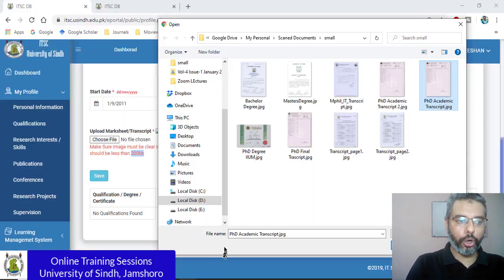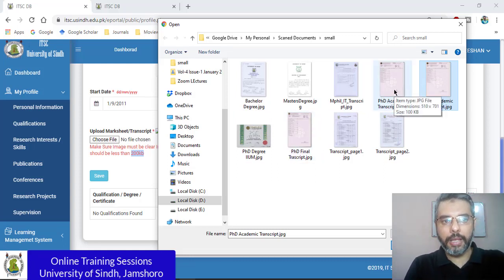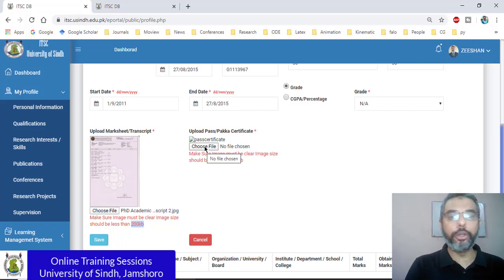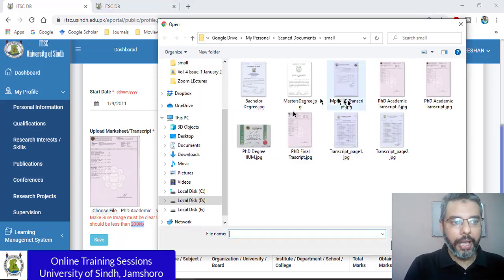Then go back into your browser. Here you would be able to see these two files available, and this time if you hover the cursor over it, the size is 100 KB. So the file size is reduced, and now we have the file uploaded on the system. Here you need to upload your degree. So click on choose file, go into the degree and click on upload.